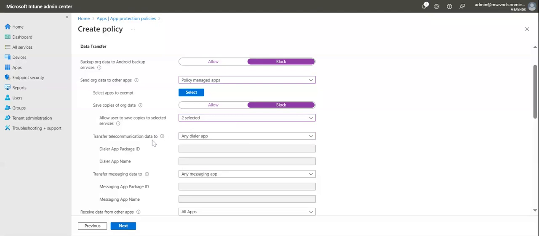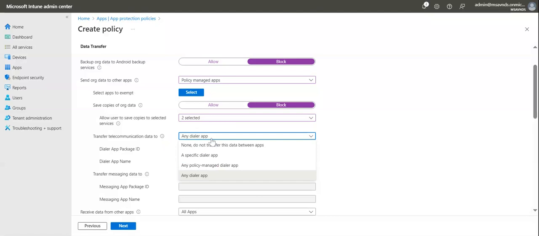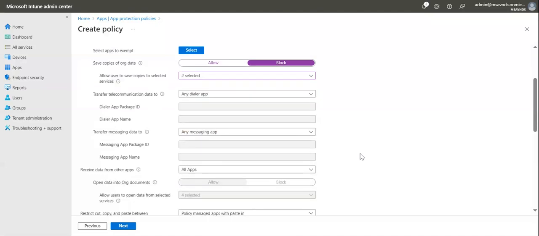The next is transfer telecommunication data to. So here we have different options. First is none, do not transfer this data between apps. Before introducing these options to you, I would like to tell you what these two options, this one and this one, are. These are the options or features which are relevant to the redirection of the messages or the contact numbers that come up in applications like Teams or Outlook.